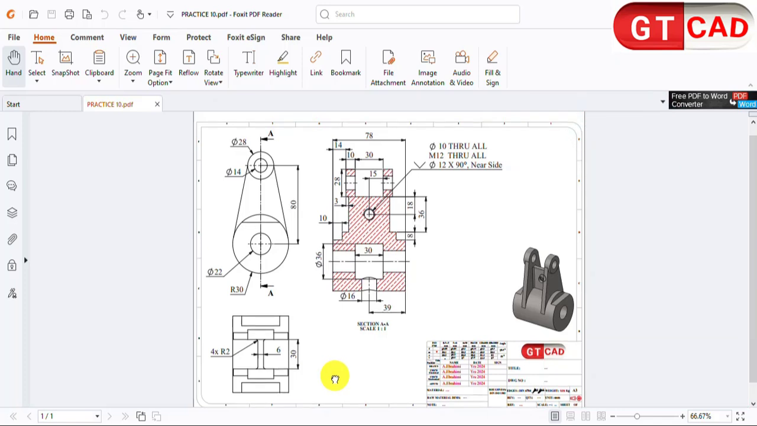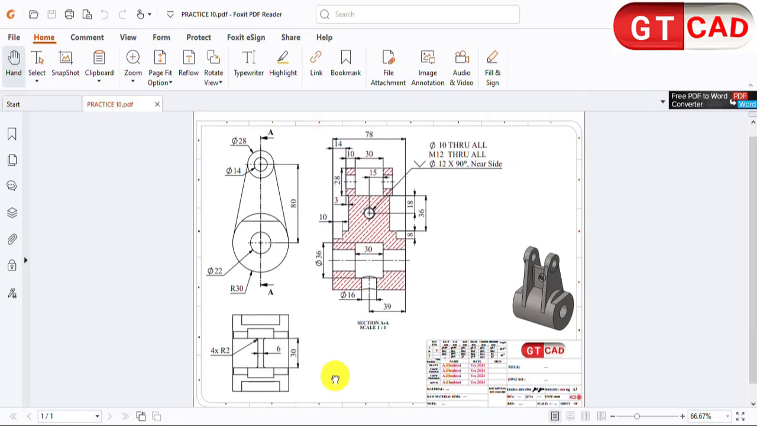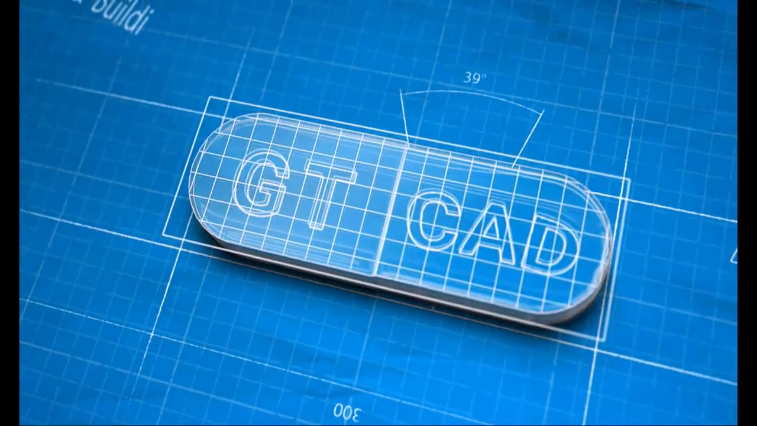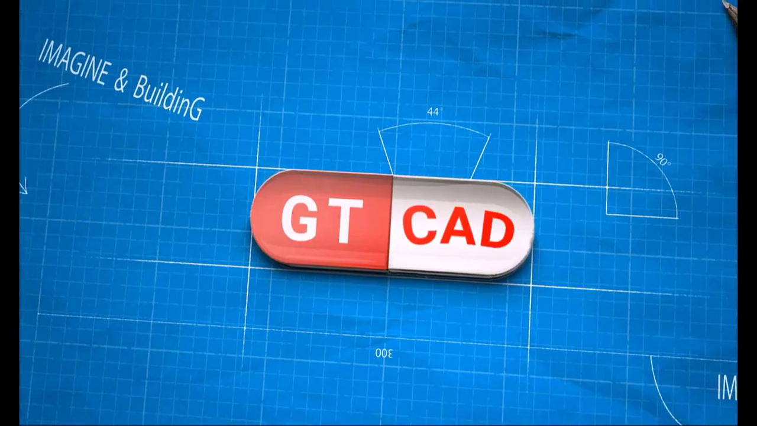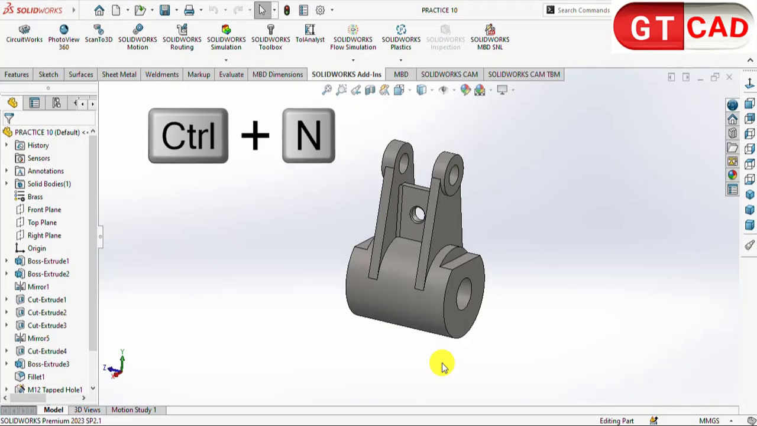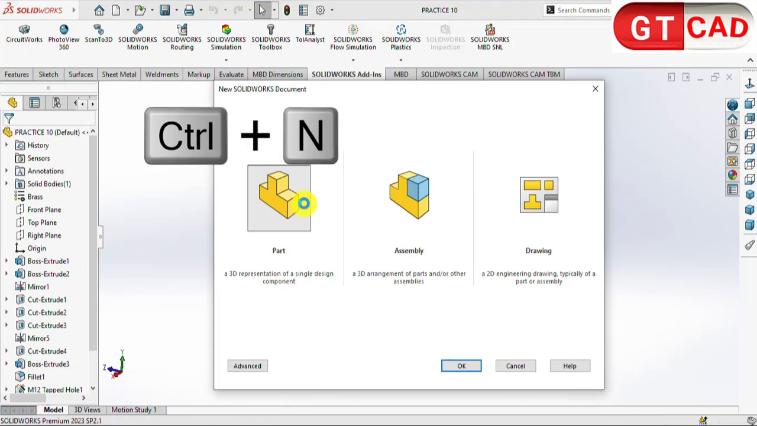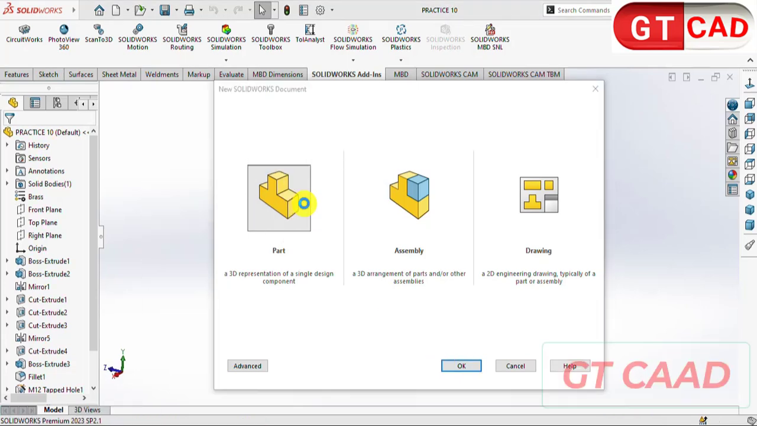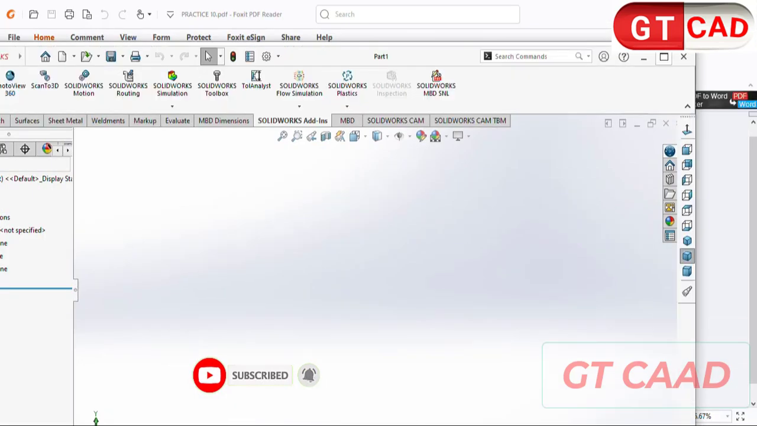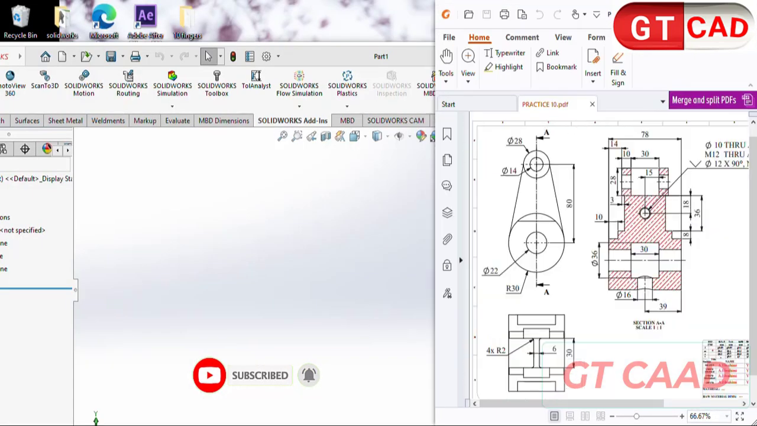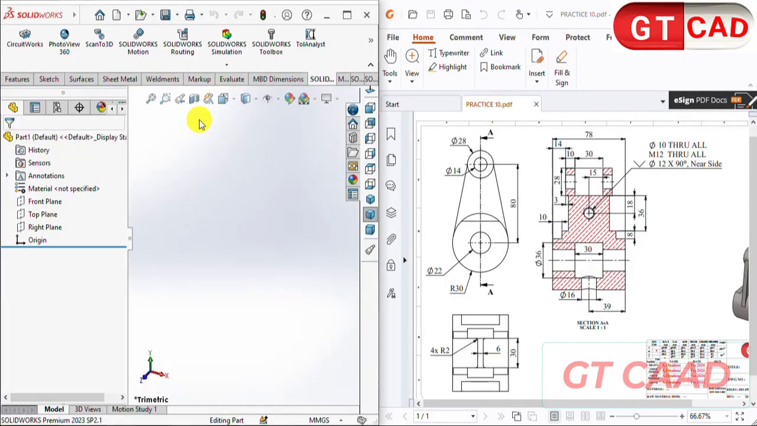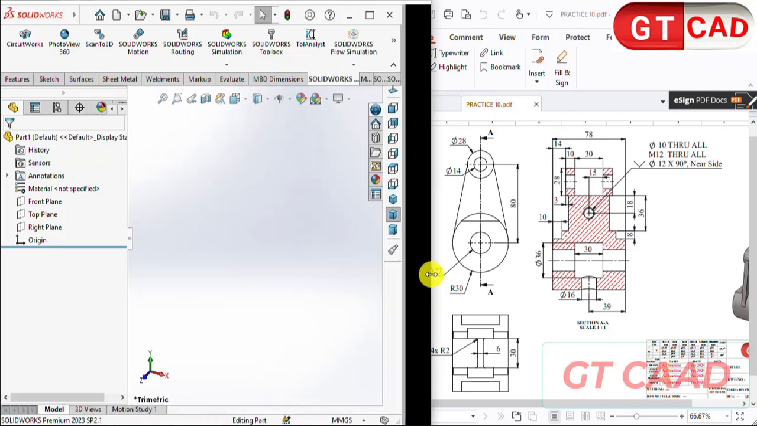Okay, let's go and do this practice. Press Ctrl N to create a new part. Minimize the SolidWorks window, also the drawing. Shift the drawing to the right side and choose the SolidWorks window.